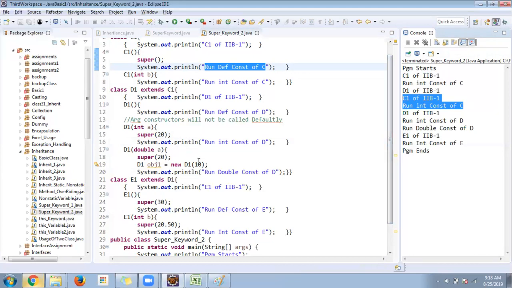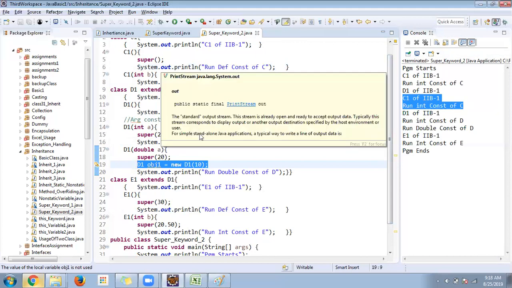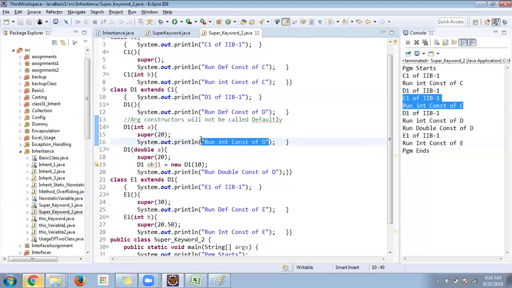Then after that, it has been executed here. So after execution of this, it goes to this class over there, D1 of IIB1. Then after that comes to this place, run integer constructor of D. Okay, I think I have confused you guys. Yeah, I know that I have confused you.